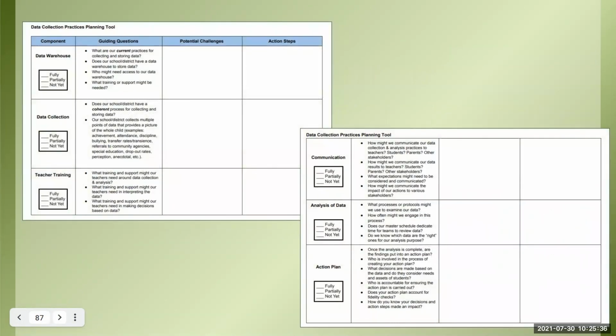So this is the full template. And again, it is located in the tiny URL participant folder. As you go through it as a team, really think about those potential challenges, and then think about the areas of opportunity or some action steps that you might take around those pieces.